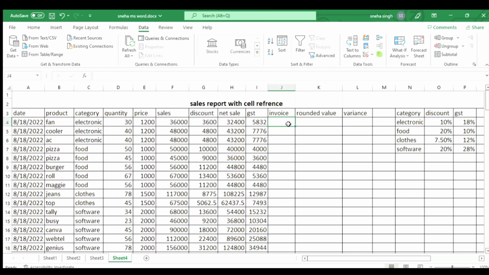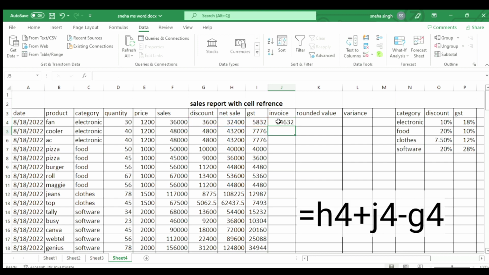Now for calculating invoice, you just have to add net sale and GST. Write equal to, select net sale and GST, add it and subtract the discount. Now you got your invoice.